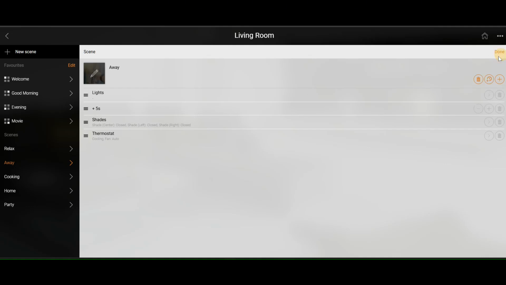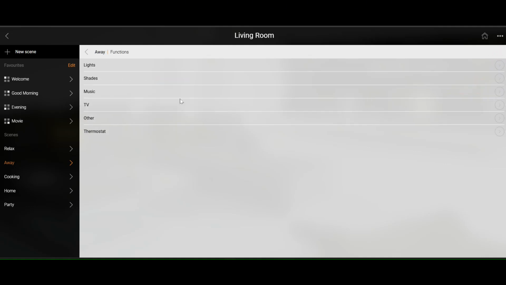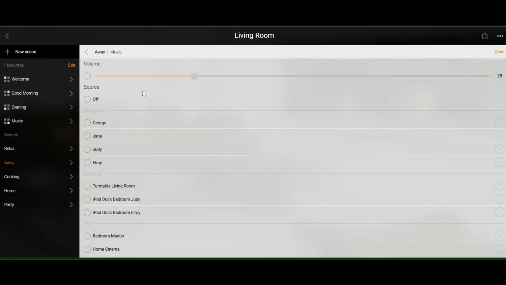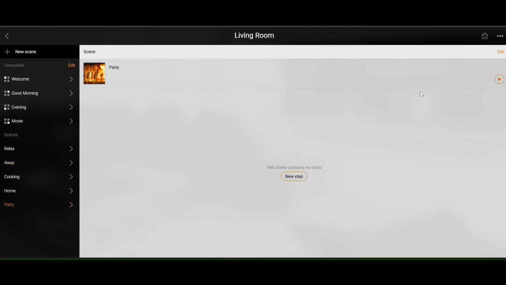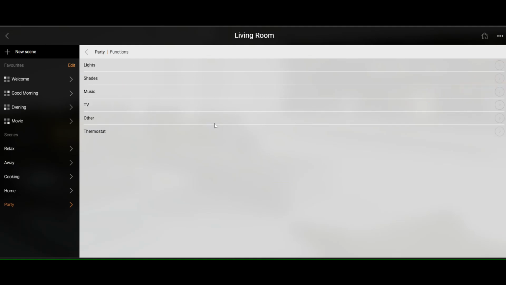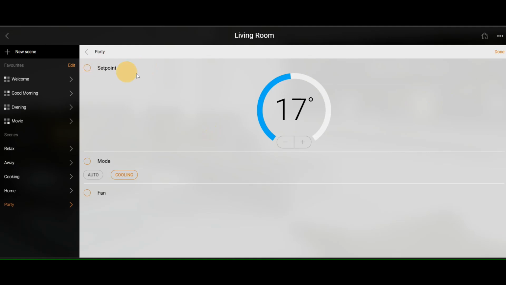So if you have a look here when we edit it again, we can do things like TV or music, or it depends on what's involved in the server. So for your party one, you might want to have the lights all on, the music all up, your thermostat really cold, your floor heat off. So set points, you want to have a nice party, you're going to have people jumping and pumping. So the mode to auto and your fan on, for example.